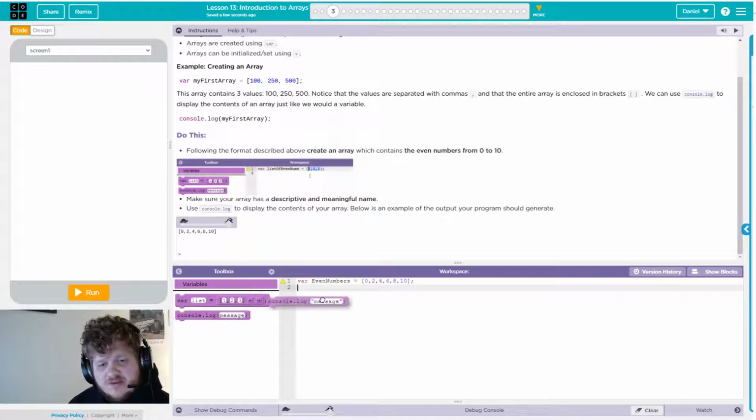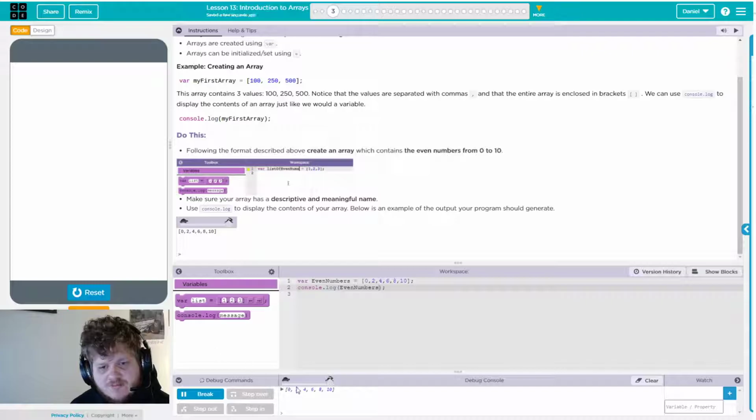And then we can just do console log, and have it show up as even numbers. It should, in our console log, show even numbers. So we'll run it, and what do you know? Down here it shows us, bam, we got it.